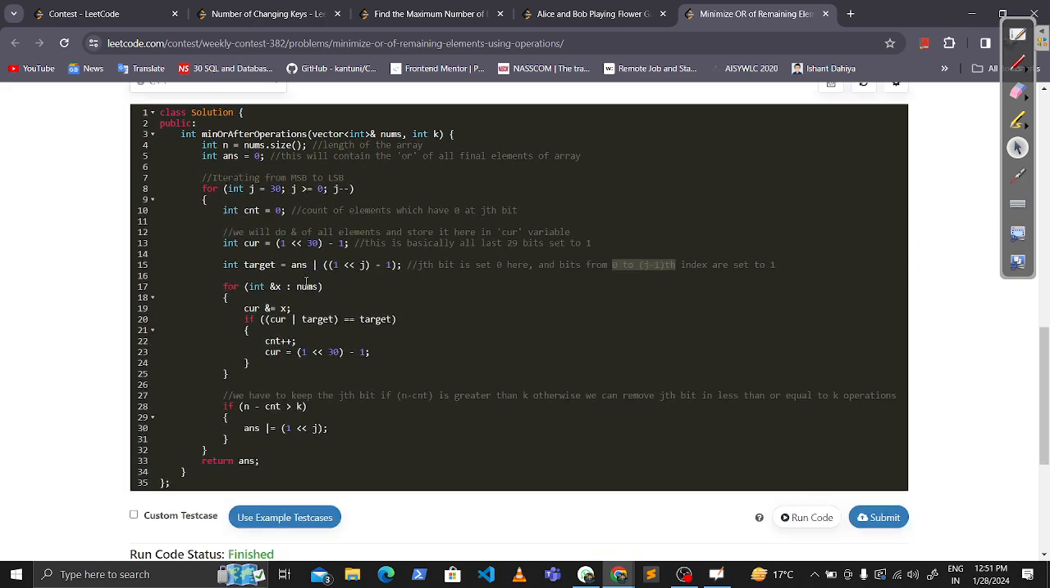So I iterate over the vector. I do a bitwise and, and I check if this condition holds: current or target is equal to target. You can do a simple operation as well for this. You can simply check whether the jth bit is set for this number or not. That would also work. So current bitwise or of target is equal to target only. This means that the jth bit is not set.